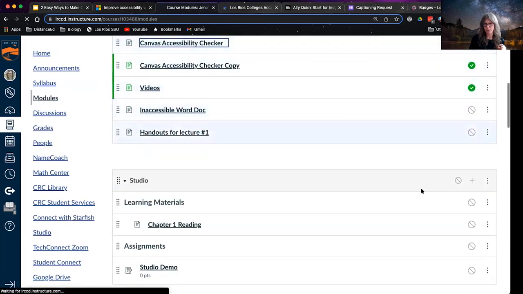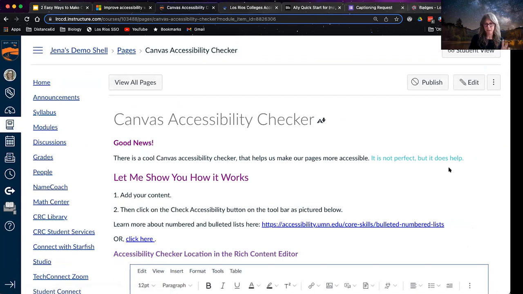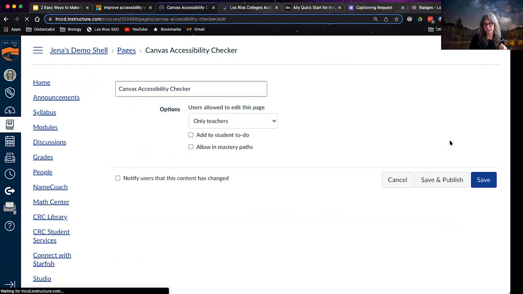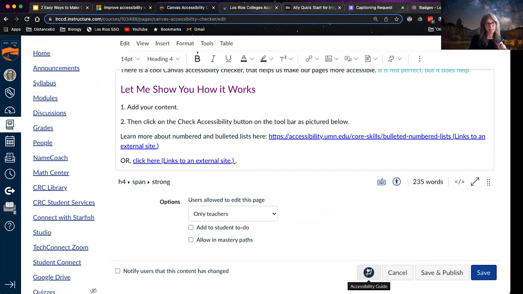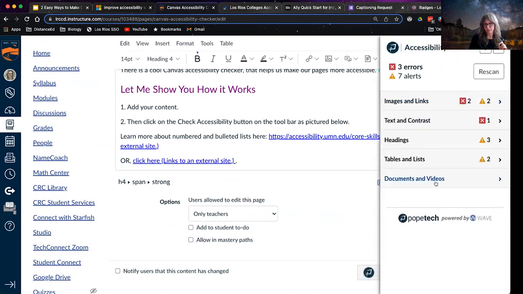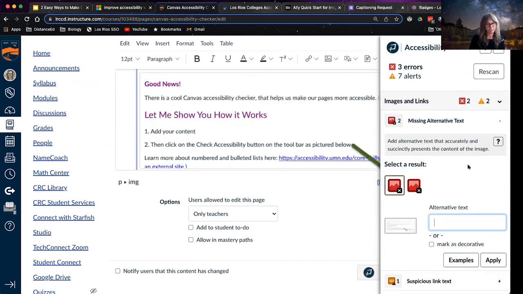Okay, so we're going to go into this Canvas accessibility checker. This is my sample page that has loads of errors. I'm going to go into the edit area. And then if I scroll down a little bit, we'll see that this accessibility guide is available. Now, if I click that, it's going to pop up and it's going to give me a list of things that need my attention. And if I click on them, it's going to break it down, and it will even tell me how to do it.